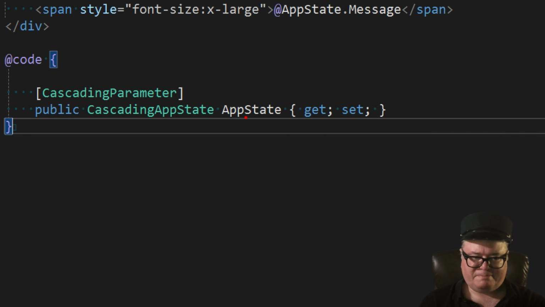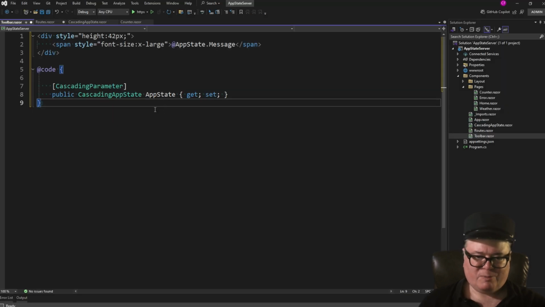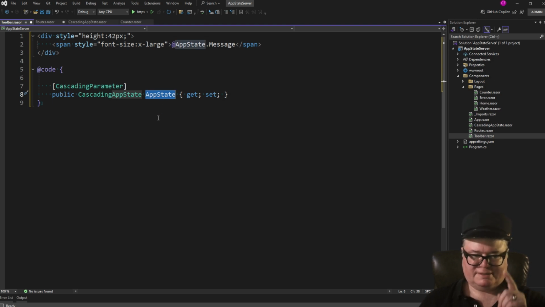So this would be analogous to injecting a scoped service, but in this case, we get the one instance, because it's scoped, of app state that belongs to me, my user. And since there's only one instance of cascading app state, what I'm essentially doing is injecting it. But remember, it's the Blazor way to do it.